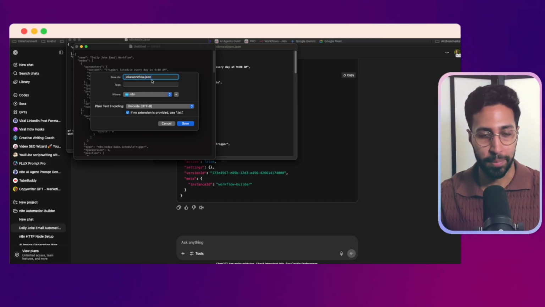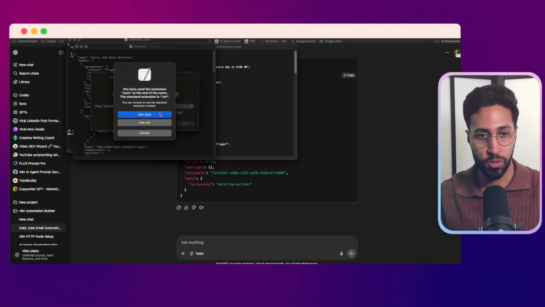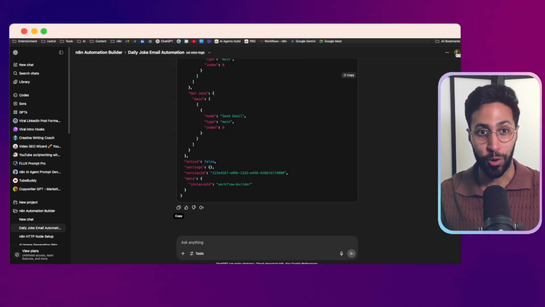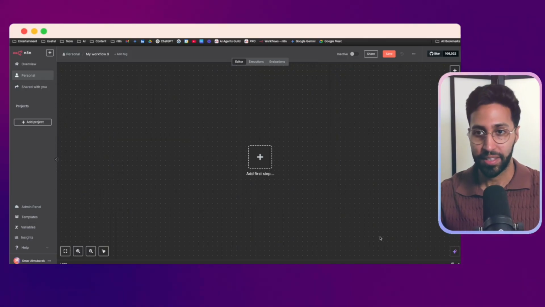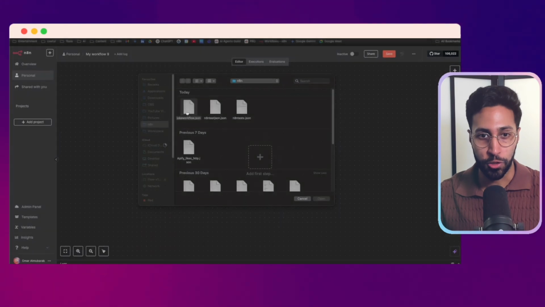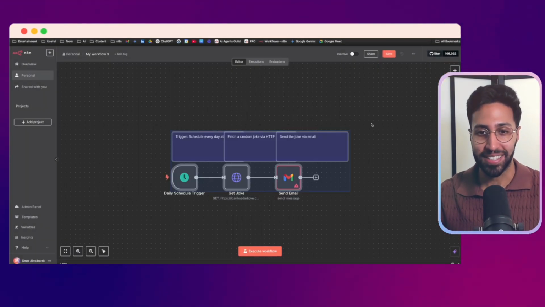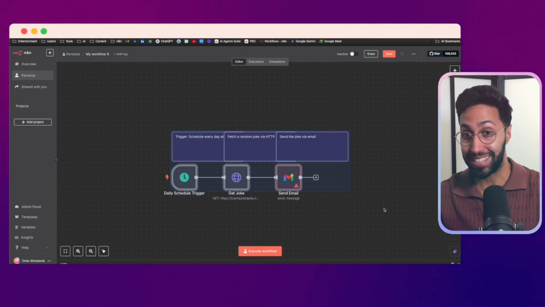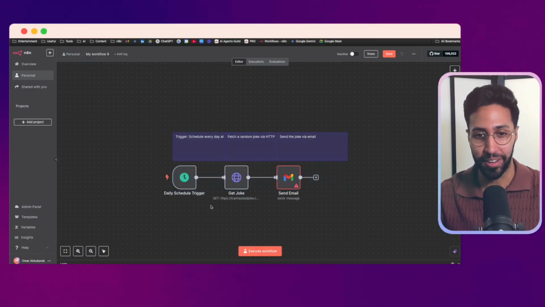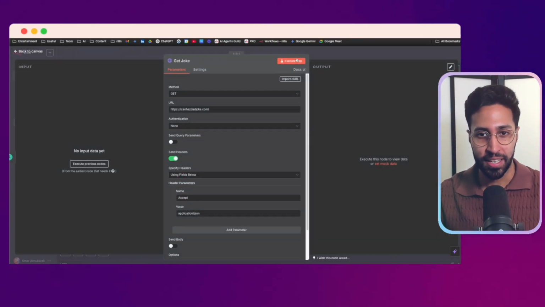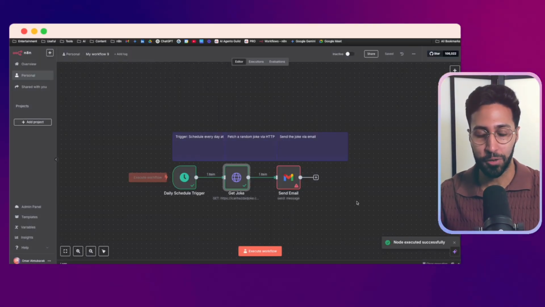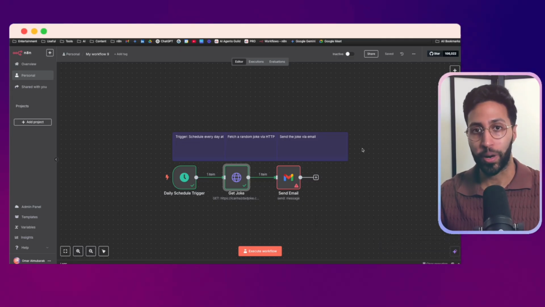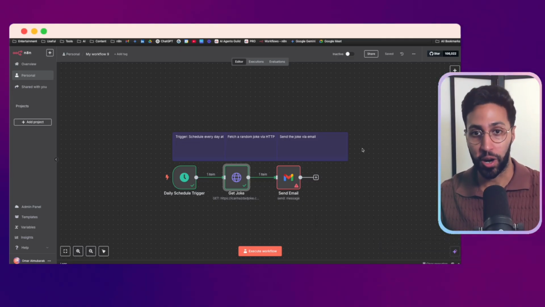And honestly, this feels like magic. So we're going to save this, use as JSON. And now if we go into n8n, let's just delete this one. We're going to import from file, joke workflow, and there we go. ChatGPT has created us an entire n8n workflow. And just to see if it works, if we execute this step, there we go. We're actually getting a joke. So this is perfectly formatted. It's got notes. So this is a great way of using ChatGPT to create workflows for you.